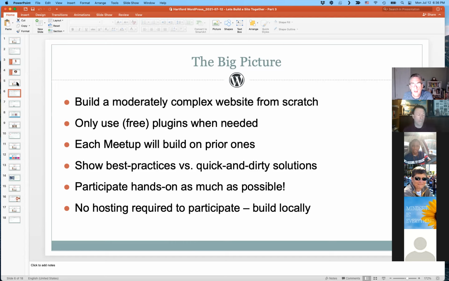But the reason for that is we want to slow it down and show you the best practices versus quick and dirty solutions. And you'll see that tonight. I think tonight will be a great example of that. So as I said earlier, for people before you joined the call, there's 100 different ways to do anything in WordPress. So we're not going to show you all 100 different ways, but we're going to show you some best practices where possible and explain our rationale behind certain choices that we're making.